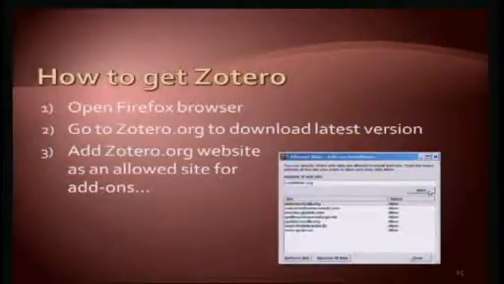How can you get your hands on Zotero? First, you need to download and install Firefox if you haven't already. If you just Google Firefox, you should get the URL for how to download it. Once you've got Firefox installed, open that browser, go to zotero.org, and you can download the latest version. I think the latest version is 1.0.7.